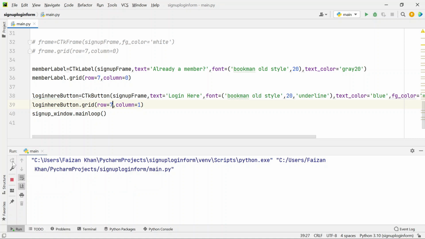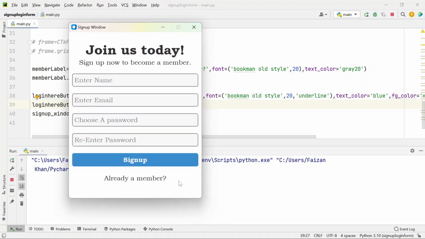So if I run it, you can see that we are not seeing that button. As you can see, all these things are at row 0, right? So row 1 will start just after this, from here onwards, outside of this screen. So that's why we are not able to see that button, okay?